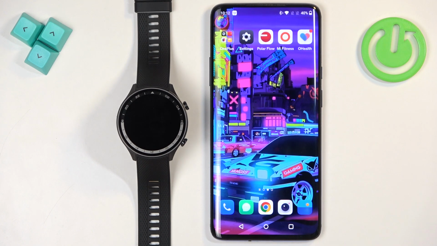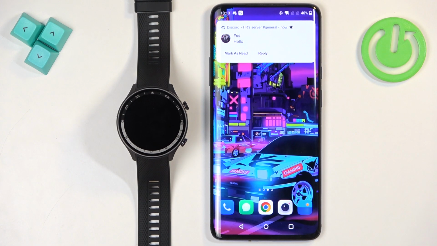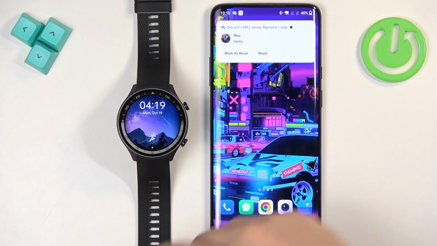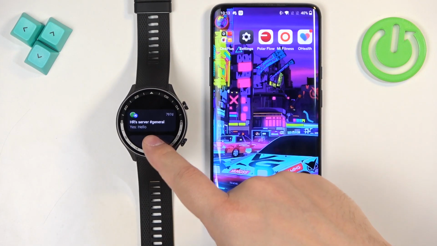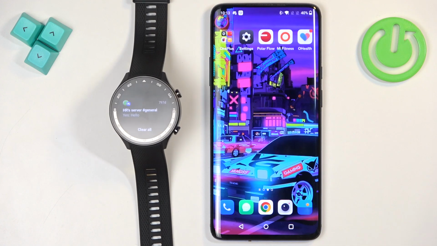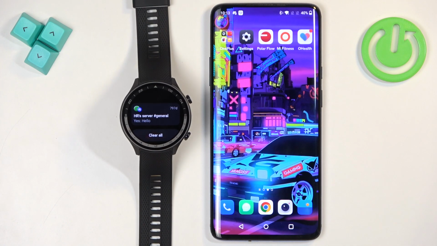And I'm gonna try actually. So let's send ourselves a message. And we got the notification on our phone. Let's check our watch. And it is here. So it means it works. And that's how you enable the phone notifications for this watch on the Android phone.